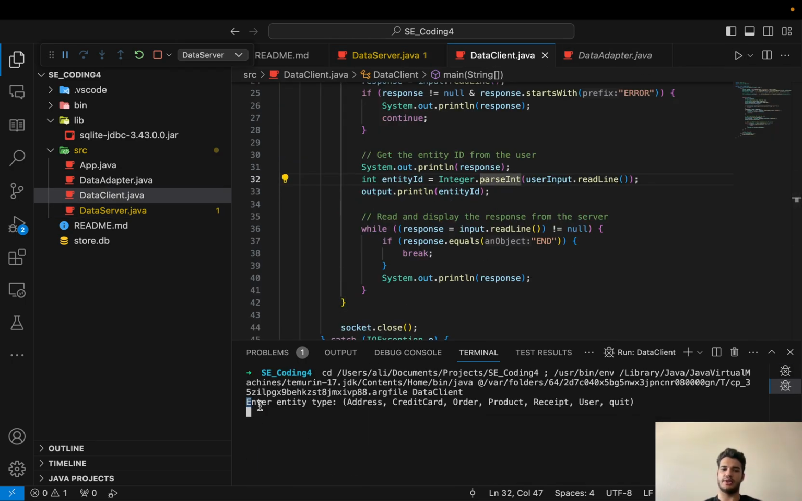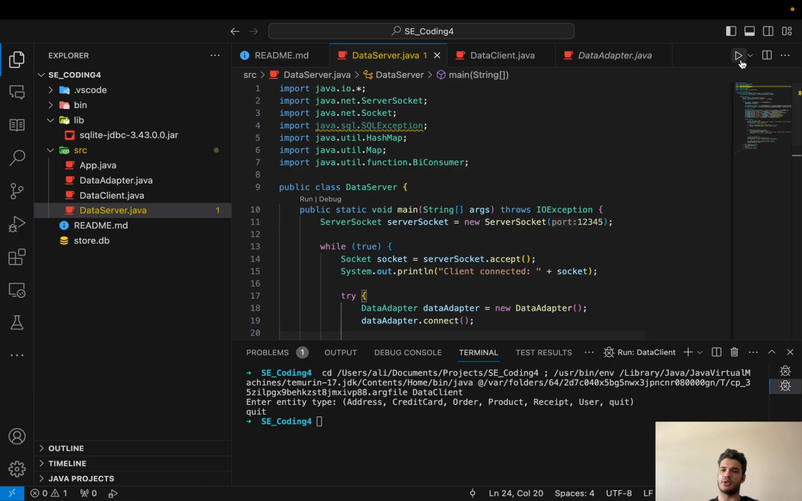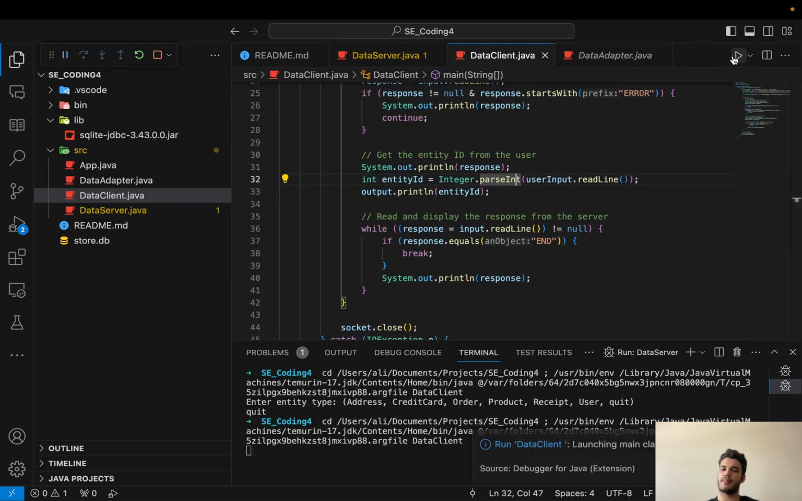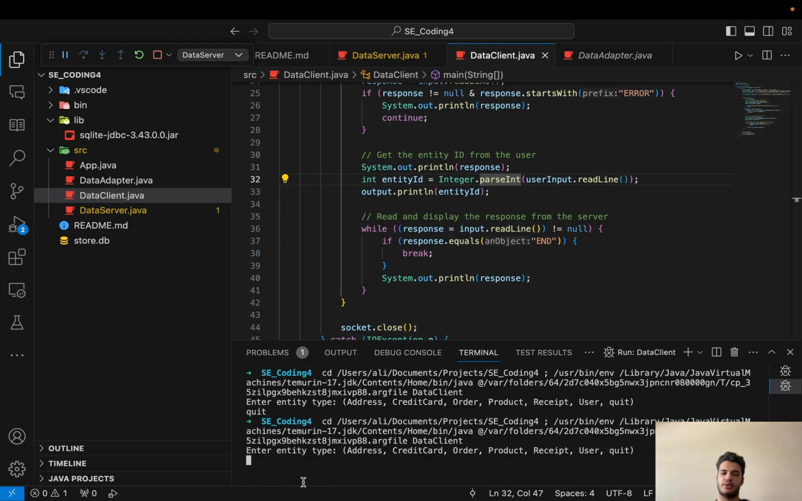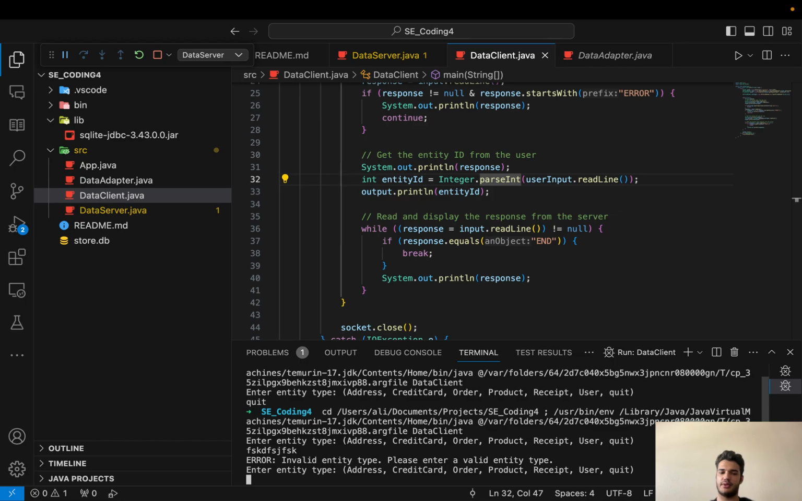When we run the client, the server asks for an entity type like address, credit card, order, product, receipt, user, and if the user hits quit, it just ends the program. So if I hit quit, it just exits and I have to run it again. If I enter an invalid entity type like some random string, then the server raises an error and it says it is an invalid entity type. Please insert a valid entity type.